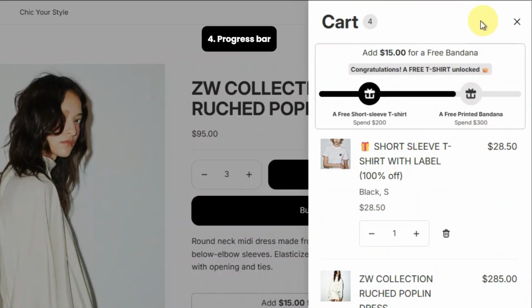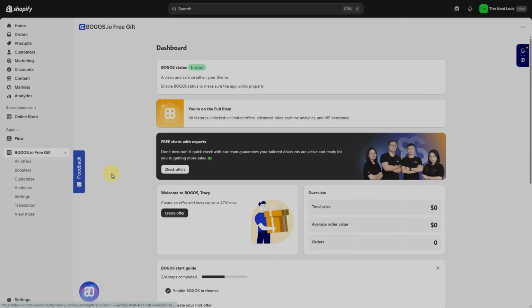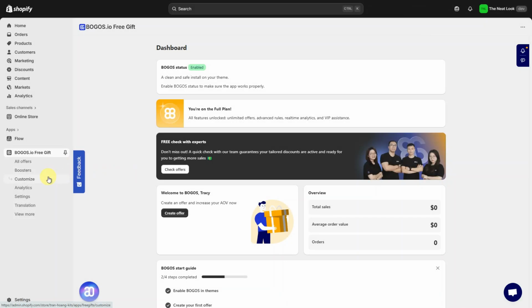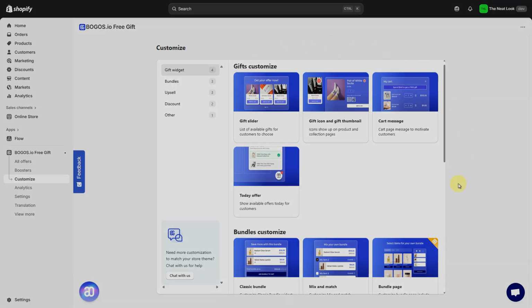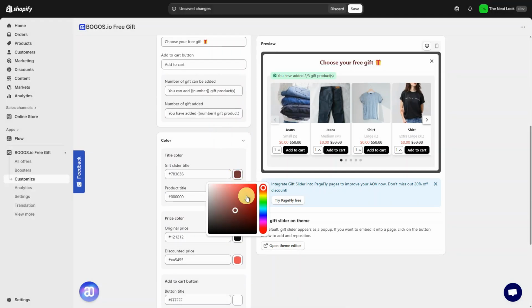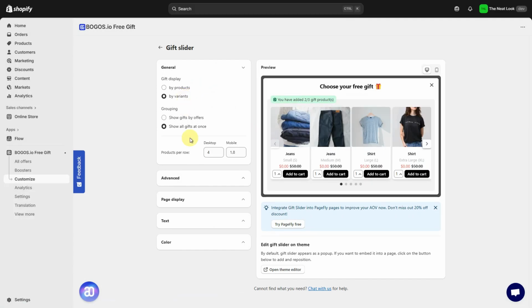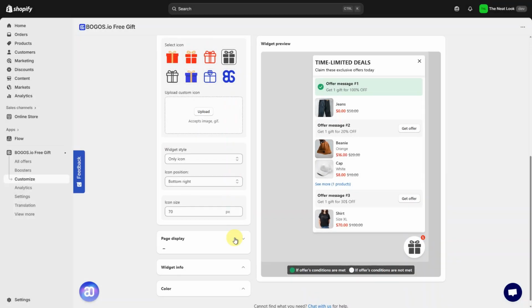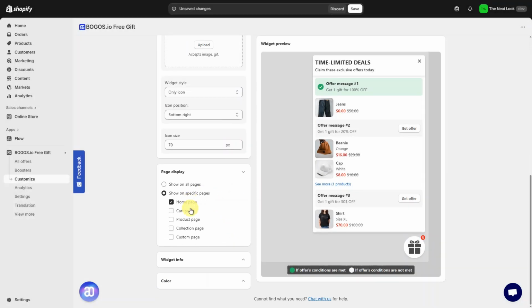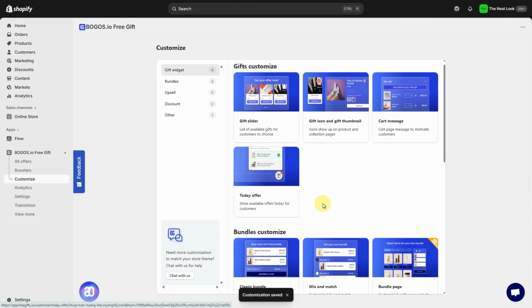This is my personal favorite. What is the best part? You can fully customize each element of these 4 widgets, from colors, text, to widget layout, and even which pages they'll appear on. I'll include links to the tutorial videos for each customization option in the description below.